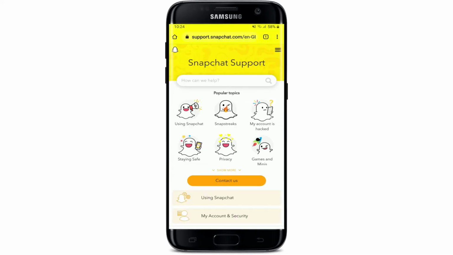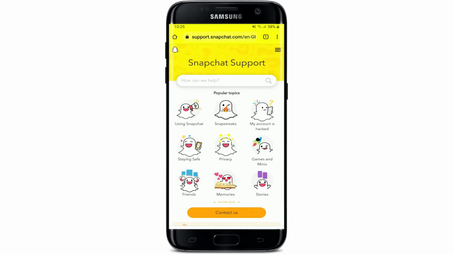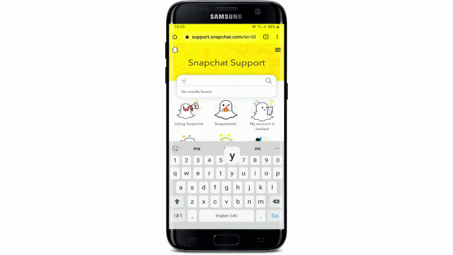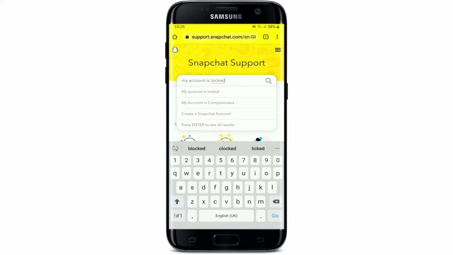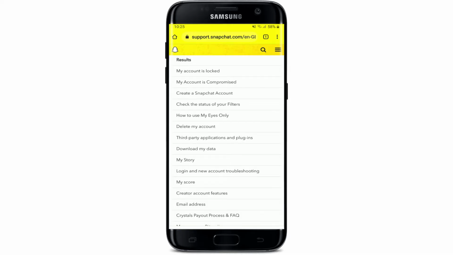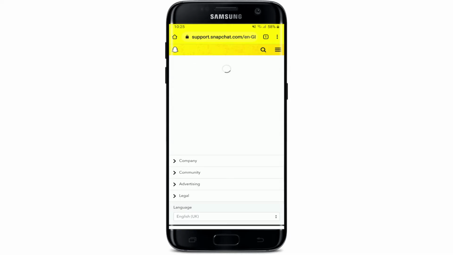support.snapchat.com and search. Once you end up on this page over here, in the search box that appears right under Snapchat Support, type in "My account is locked" and search. From the search results, tap on the first option that says "My account is locked."